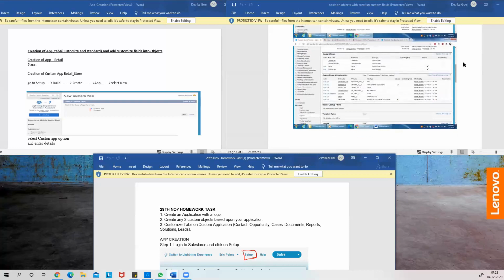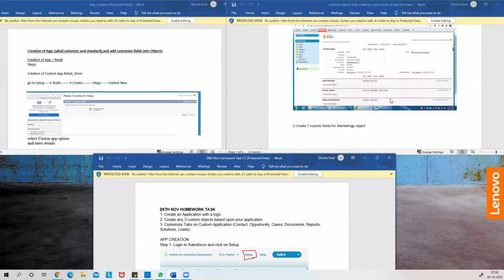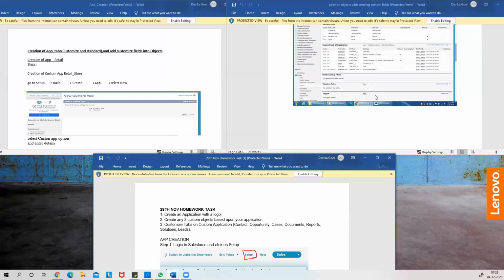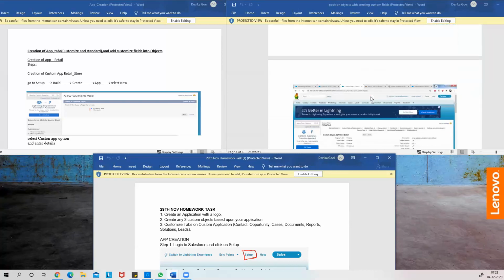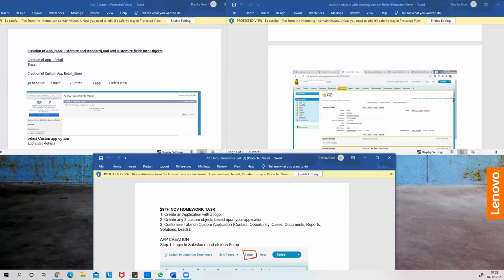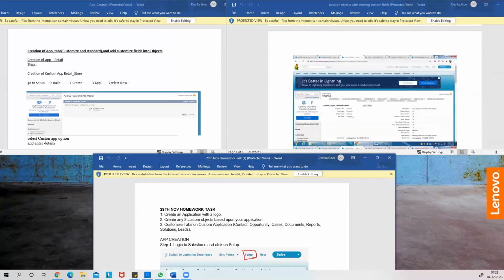No explanation of how he created it, how he did not create it. Created 7 custom fields for marketing object. How? No explanation. And images, end. No explanation, and I'm really not interested in seeing what they created, what they did not create.